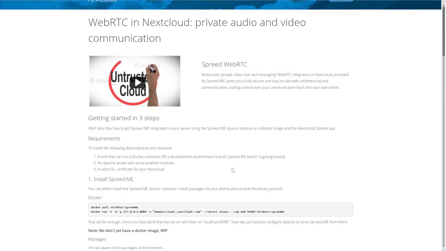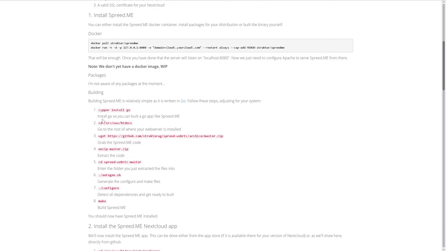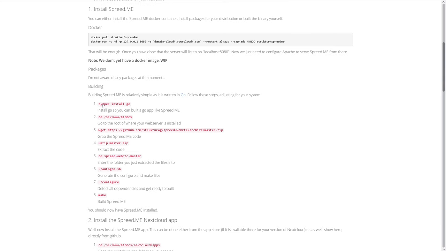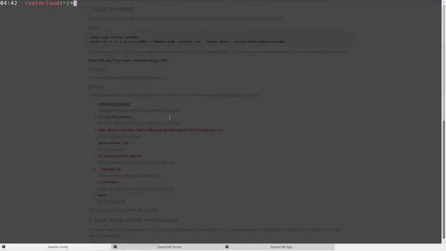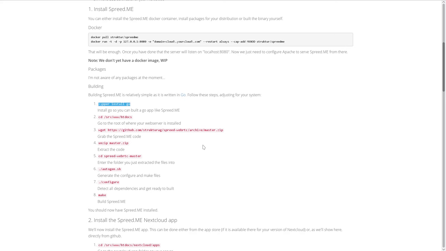So the first step is to install SpreadMe. Now, as I said, there's no Docker yet and there's no packages yet, so we're gonna build it. Now it's relatively simple because SpreadMe is written in Go. So we're gonna start with installing Go. Well, this is already done actually, but I'll still show you. And Go is already installed.